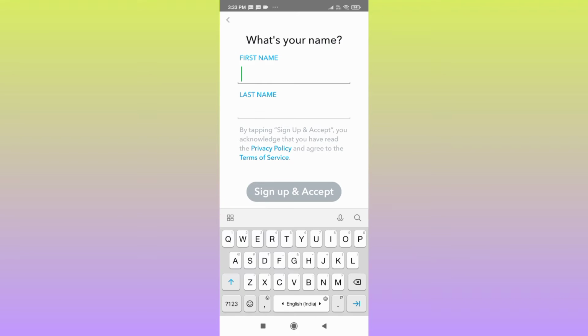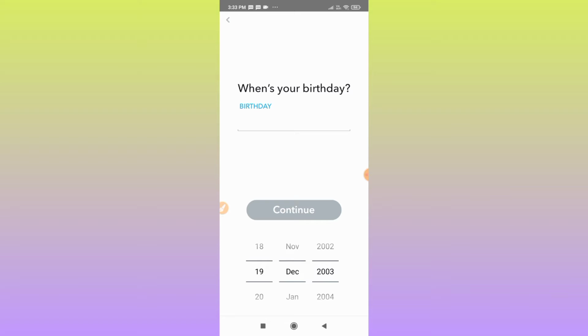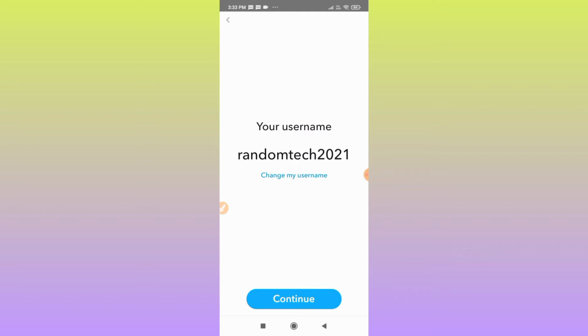And here you can see first name, so let me just enter my first name. Okay, and then second name. Okay, and then click here sign up and accept it. So here you can see birth date, so you just need to search for your birthday. So let me just search for my birthday and click on continue, and this is the one.